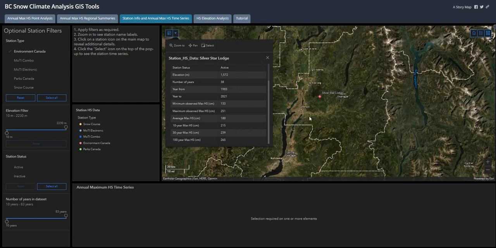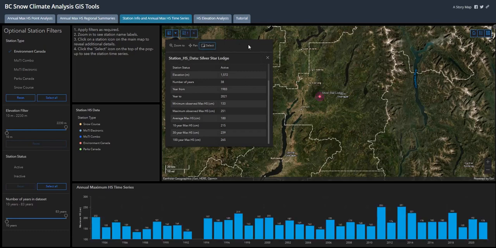So what we do here, if we want to see the time series data, is we've clicked on this point, but we haven't actually selected it. So at the top of the pop-up, we have to click the select button. So what that does is it selects the point within the data set and then populates the time series chart at the bottom here. So right away, we can see we're missing 1 year of data. That's not a zero value; it's a missing value.